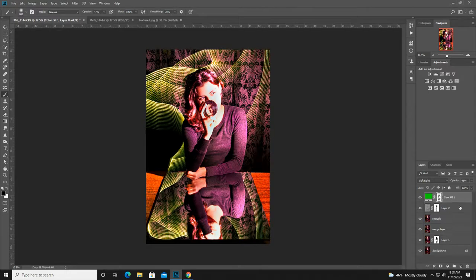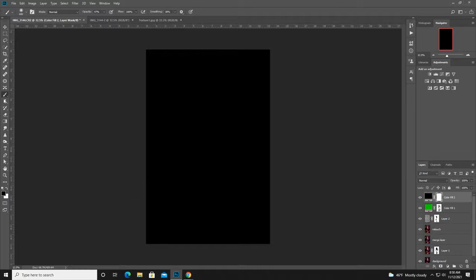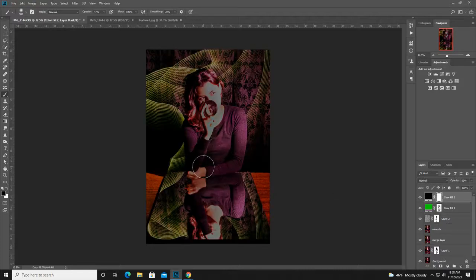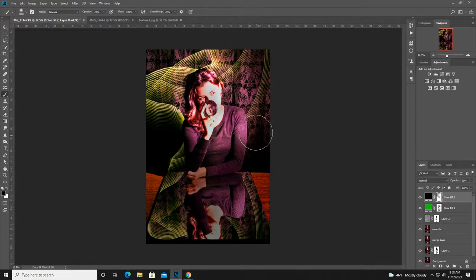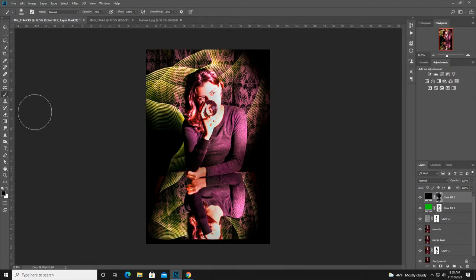Okay, and then I'm going to add in another solid color. This time it's going to be black because I want to remove that table from the side. I'm going to bring this opacity down so I can see what I'm doing a little bit. So I'm going to do this, and then I'm going to bring this opacity back to 100%. I don't want to see that brown table in the image, so I'm just going to remove it. If I make a mistake, I can go back in with white and bring it back like this.